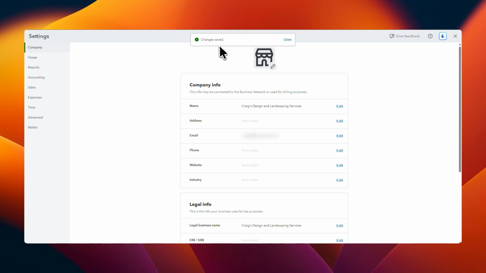As a quick tip, if you don't see the option to edit these settings, make sure you're signed in with the appropriate permissions, since some account settings are only available to admins or users with higher level access. It's also a smart idea to double-check any forms or documents you use regularly after making the change, just to confirm the updated company name appears correctly. And that's it. That's how to change the company name in QuickBooks Online quickly and easily.